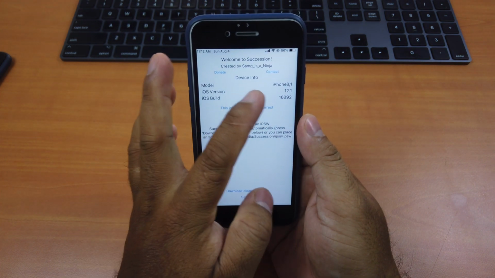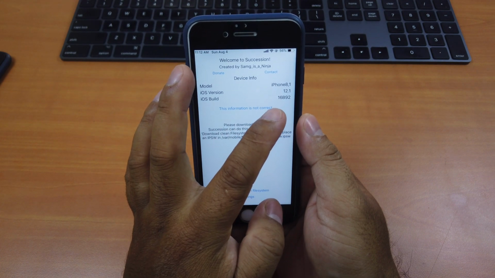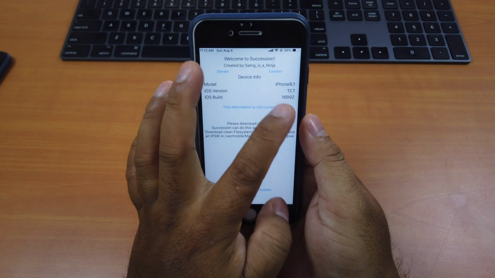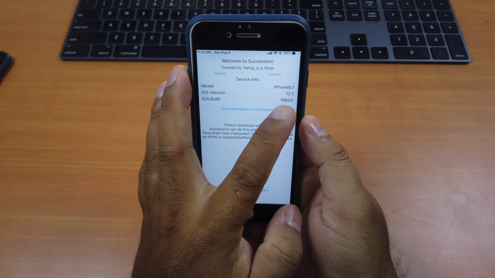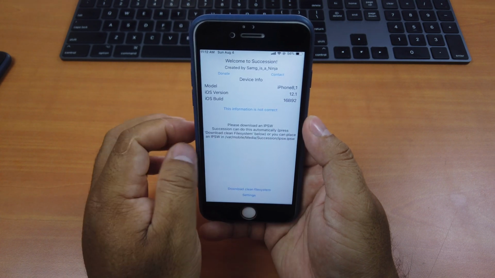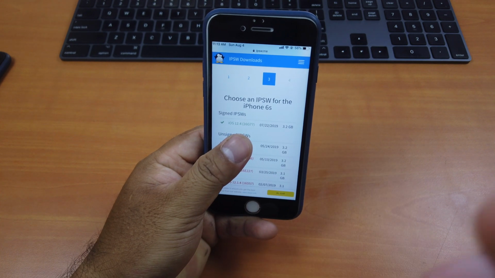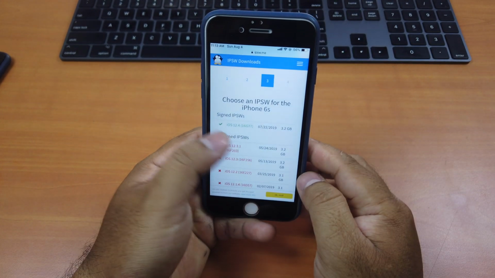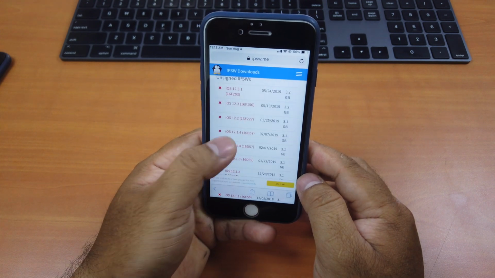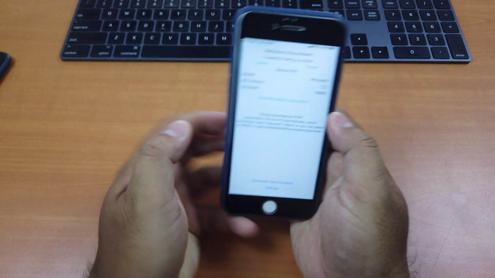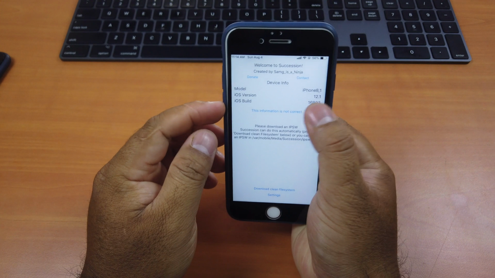You can see it's the device info. The iOS version is 12.1. So when you clean restore, it will go back to this version. So even though Apple has stopped signing this iOS version 12.1, you can still restore to that version using this method. You can see the current version that Apple is still signing is 12.4. 12.1 is already gone. You see red here and it has stopped signing already. But still, with this method, you can restore to that exact same iOS version.